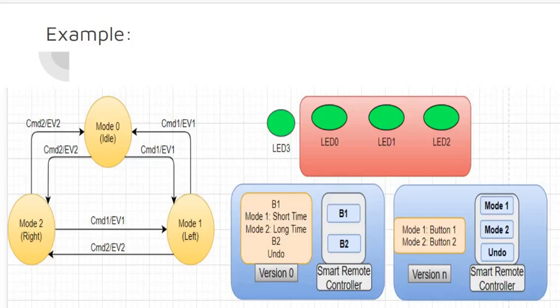Our system consists of two components. We have the client or the remote controller, and we have the server, which contains four LEDs. If the user presses the button number 1 for a short time, then the three LEDs are going to blink from right to left. If the user presses the button number 1 for a long time, then the three LEDs are going to blink from left to right.